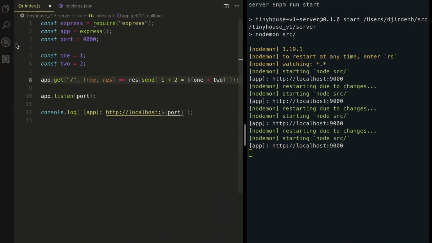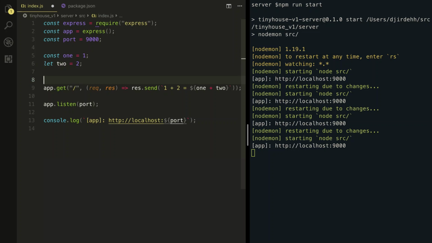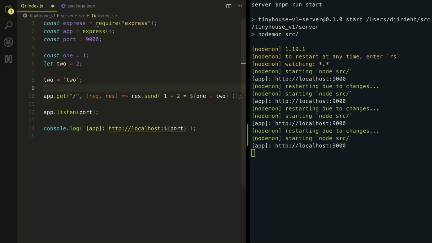However, now let's go back and attempt to reassign the value of one of these variables. We'll pick the variable called 2. Since we're reassigning the value, we have to use the let keyword here. And in this case, we can say 2 is now equal to a string, another data type, and we're going to give this particular string the value 2 as well.